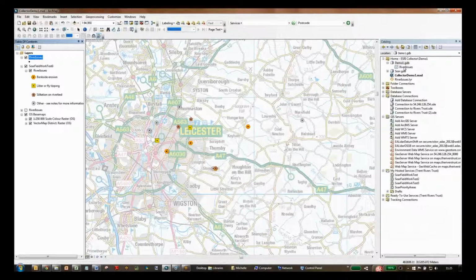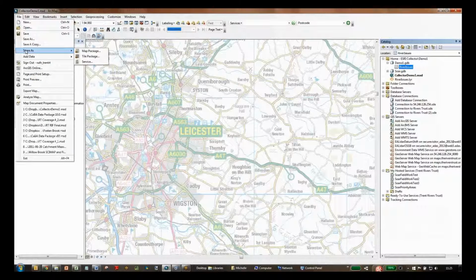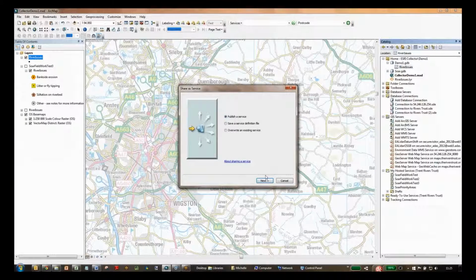So once you've got your data set in here, obviously this is one I prepared earlier, so I'm just going to turn that off. This one's empty at the moment. What I then do is publish it up to ArcGIS Online. So I do share as a service.